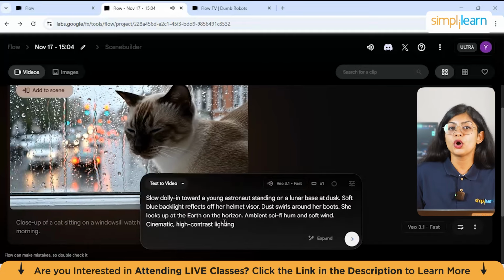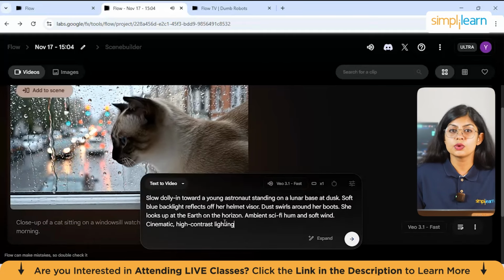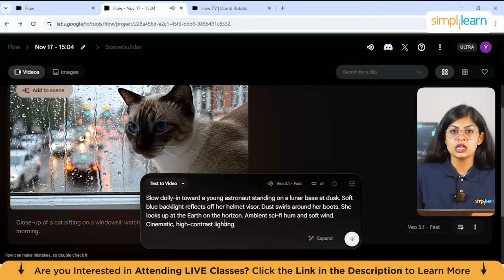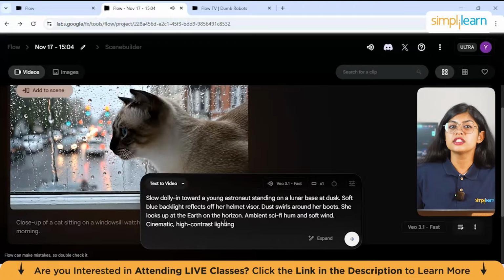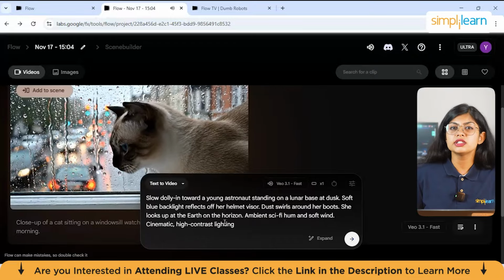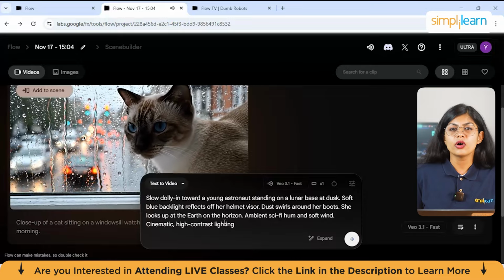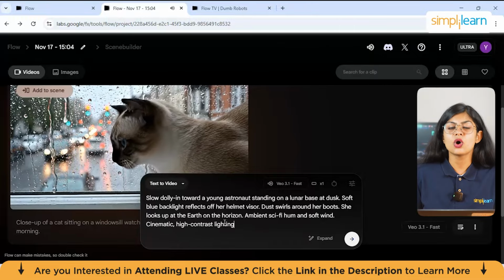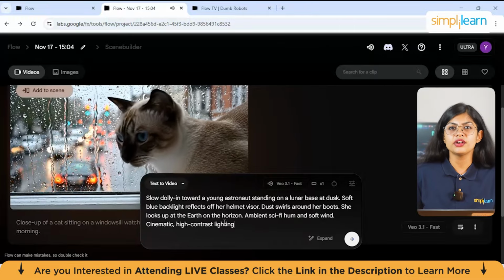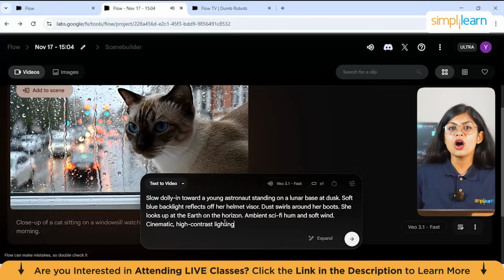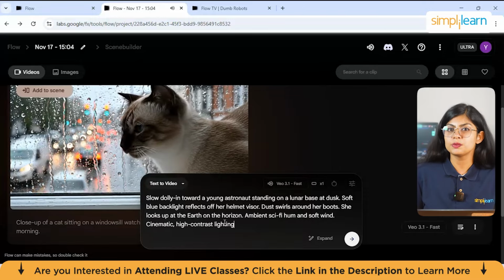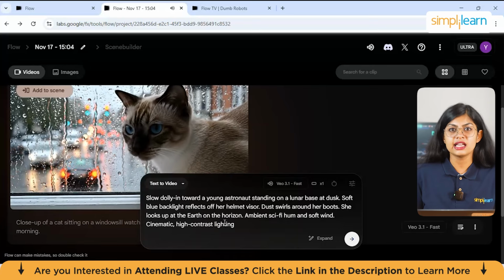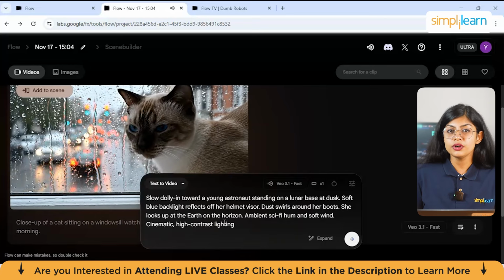Now we have given a prompt which says: slow dolly in towards a young astronaut standing on a lunar base at dusk. Soft blue backlight reflects on her helmet, dust swirls around her boots. She looks up at the Earth on the horizon, ambient sci-fi hum and soft wind. Cinematic, high contrast lighting. Notice how we have covered camera movement, subject, detail, environment, lighting, audio, mood, and style. Now, can you observe the output?